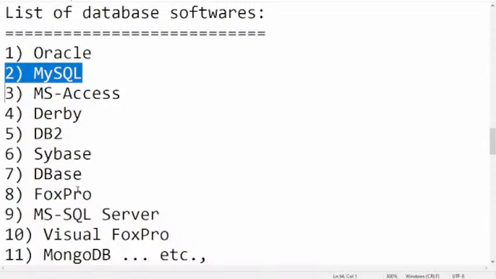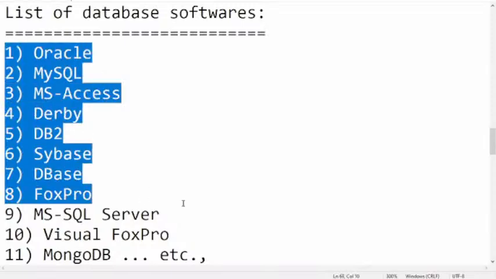Applications are communicating with databases by using which language? SQL. But MySQL is there. Your SQL, our SQL is not there. So MySQL is a database. This database also can understand one language, that is also SQL. So all databases can understand SQL.